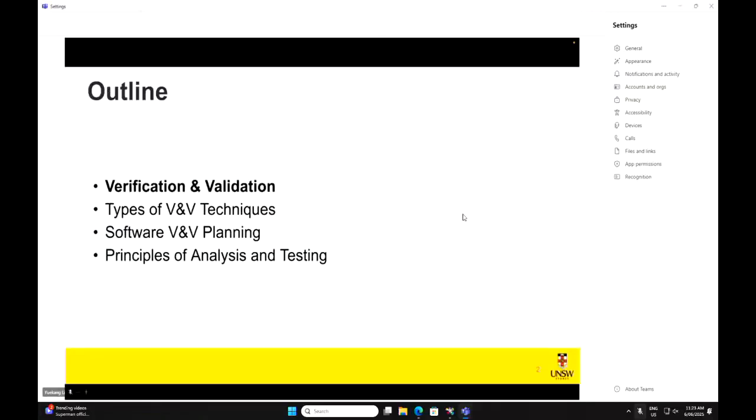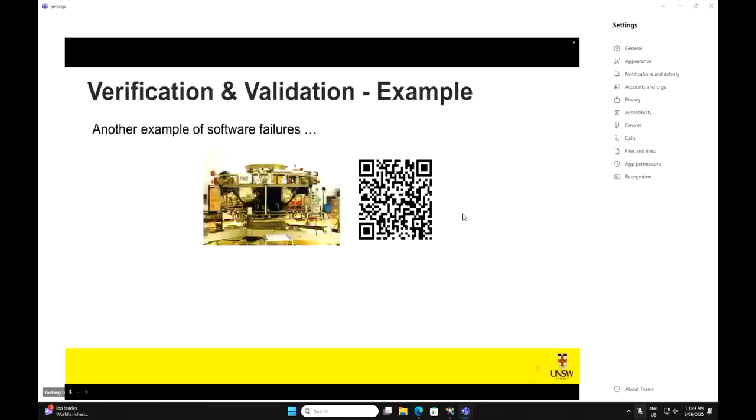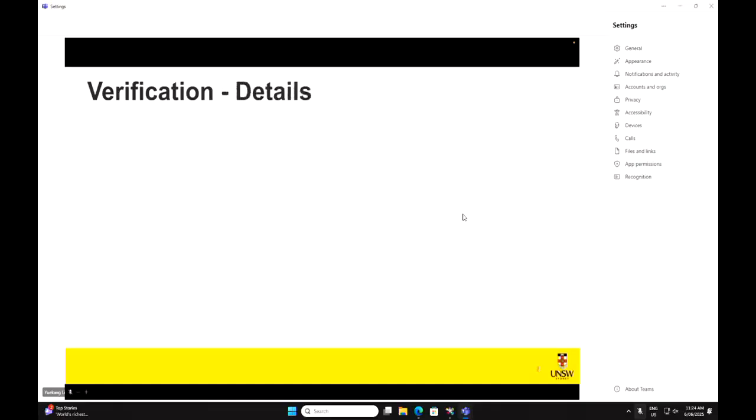Okay, so in our last lecture, we have learned about the basics of software testing and why we need to do testing. We touched a little bit on verification and validation. In short, verification is about: are we building the product in the right way? And validation is about: are we building the right product? That's the difference between verification and validation. And testing is considered a validation technique.